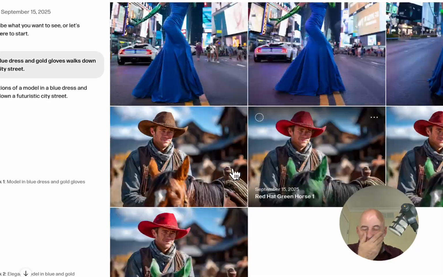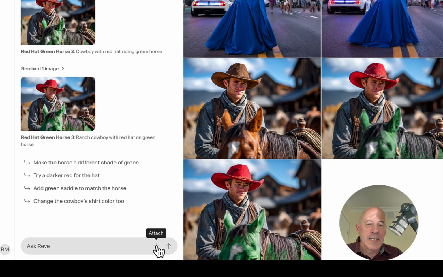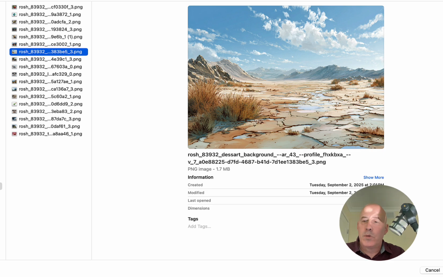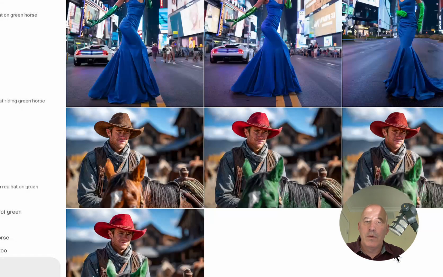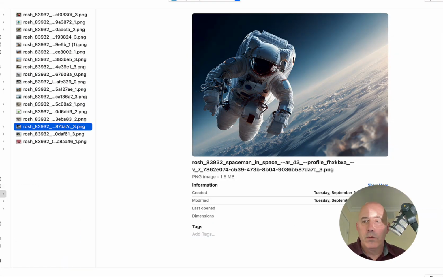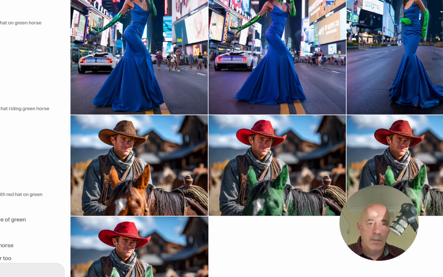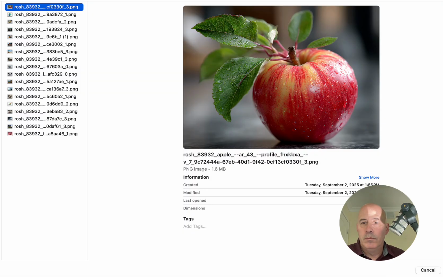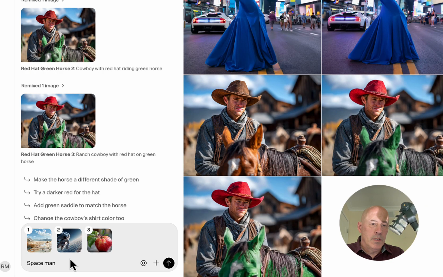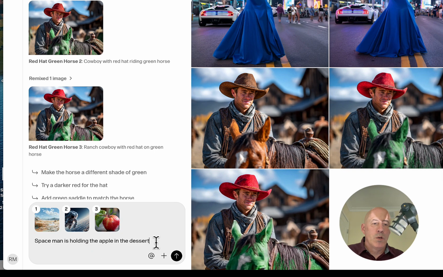We'll discard. Now let's add a few items together to see how well it does. So quite often we add three elements. So let's have a background. Okay, so we have our background, spaceman, and an apple. Spaceman is holding the apple in the desert.